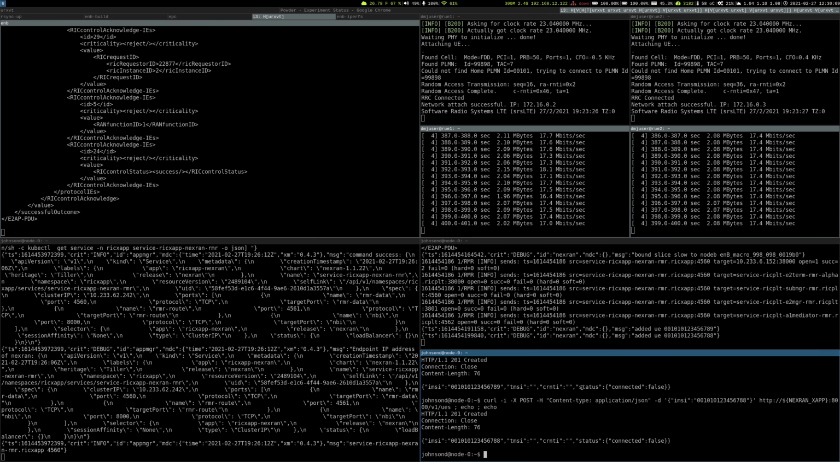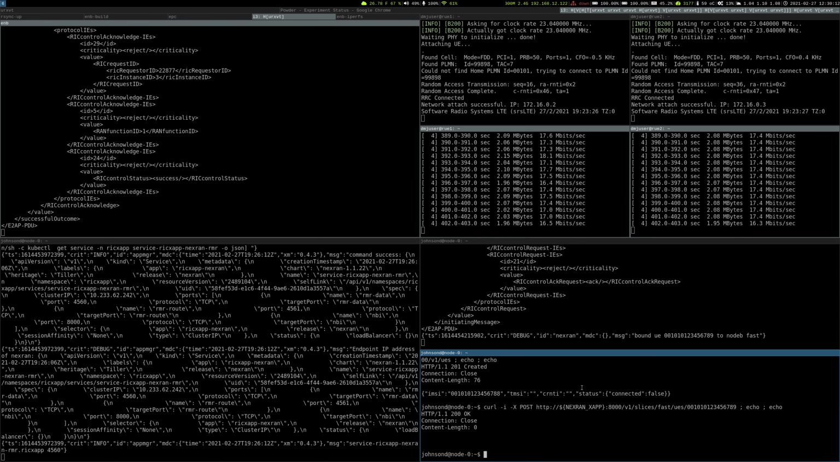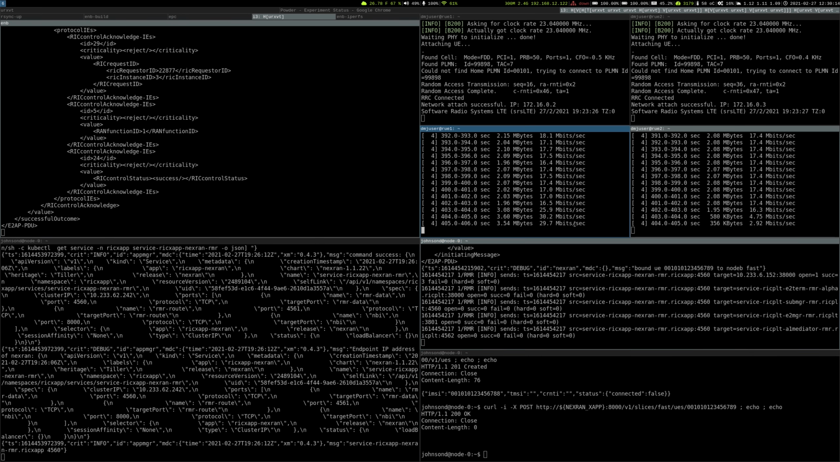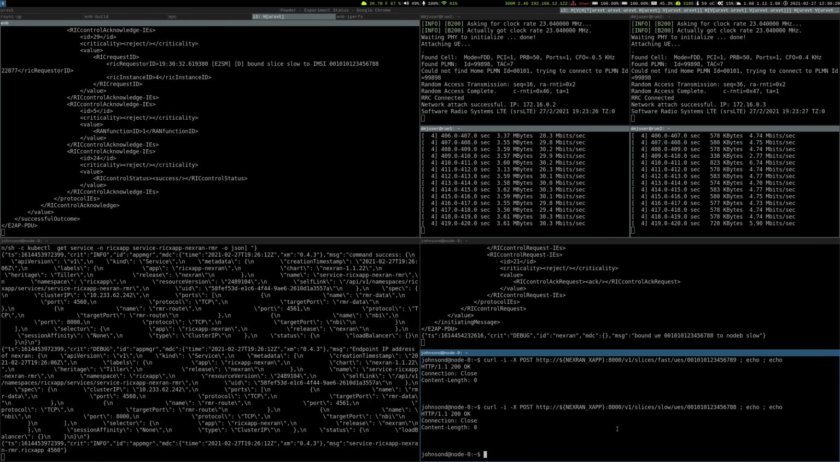First, I'm going to bind my first UE to the fast slice. And you can see that the bandwidth has gone up quite dramatically for the fast slice, and the unbound UE is getting a very small percentage of the bandwidth. Now I'm going to bind my second UE to the slow slice, and it's going to get a slightly increased amount of the bandwidth. And so there's about 34 megabits available in this particular configuration, and you can see that my fast slice has achieved a relatively high bandwidth.